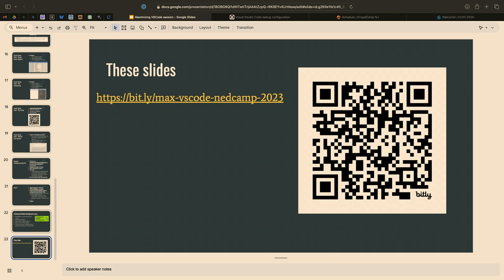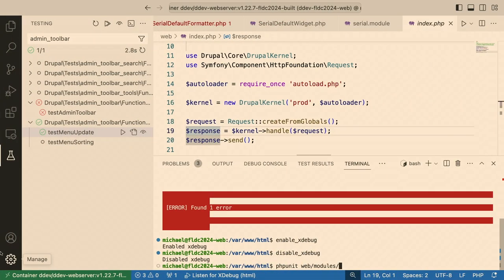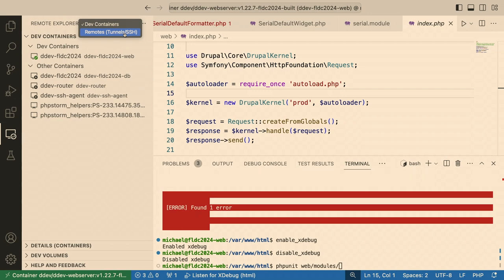Maybe a little out of scope, but let's say you're using Pantheon, you need to debug either multi-dev or you use remote explorer, but you wouldn't use the container. I haven't tried it. I know exactly what you're saying. I don't know if it will work because I don't know if you can actually SSH into your Pantheon environment. You can use SFTP, but that's, yeah. Even if you could, I'm sure Xdebug is not there.